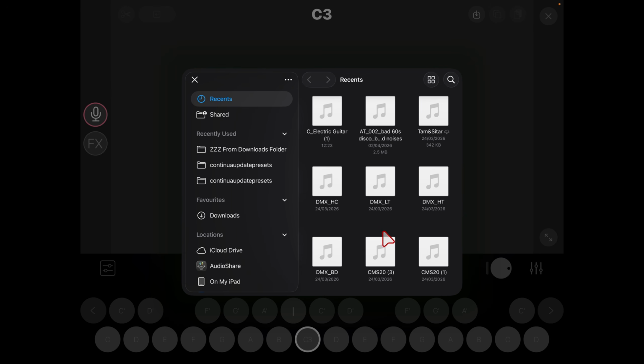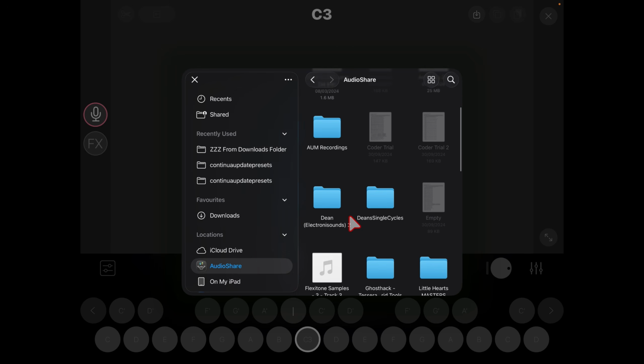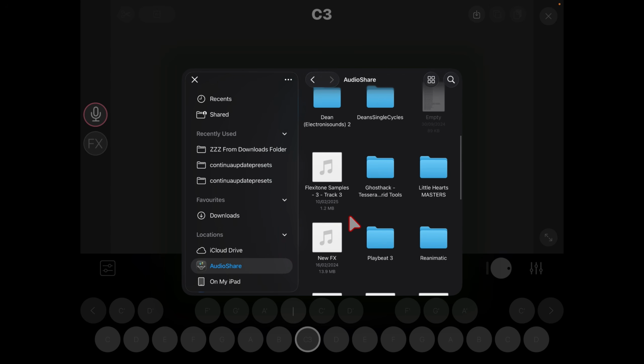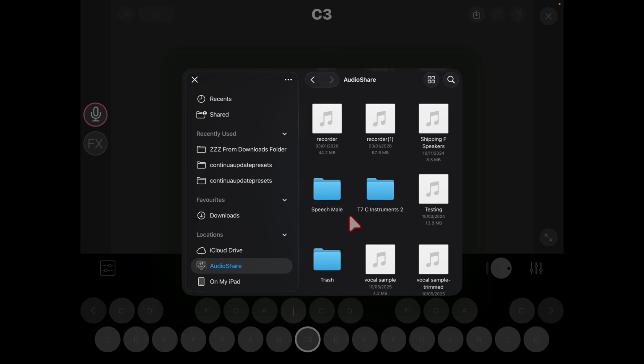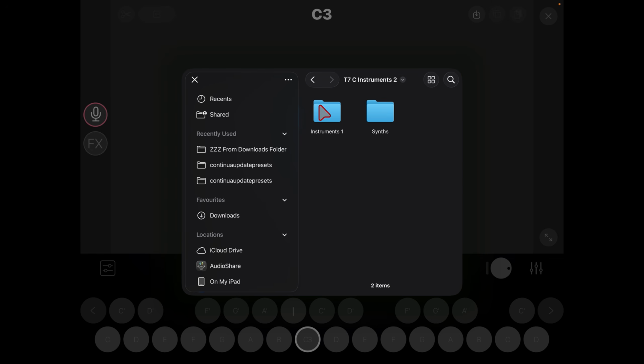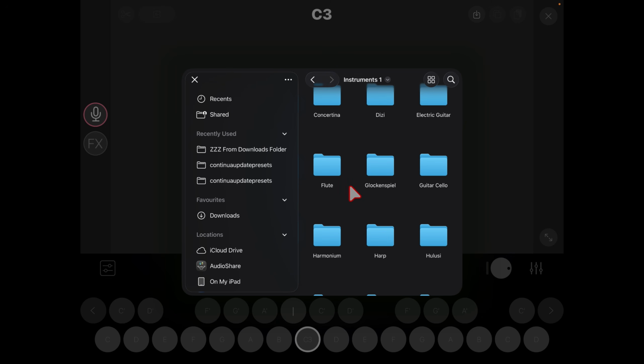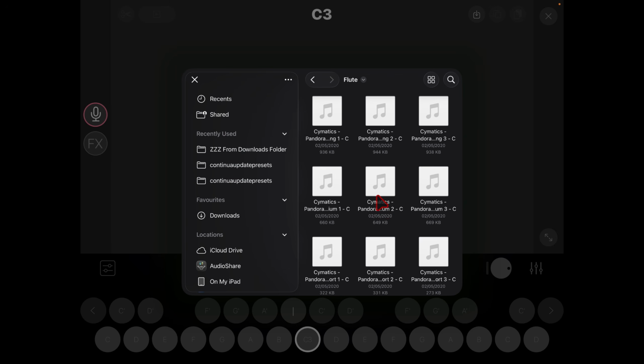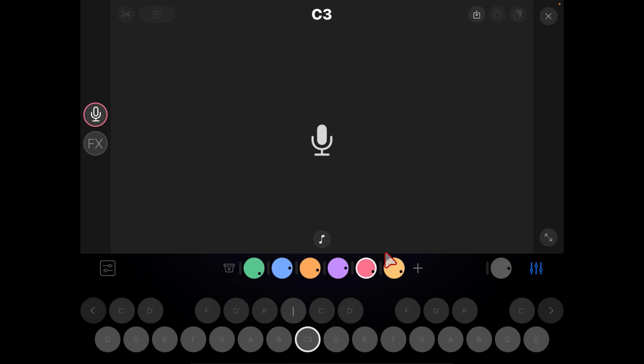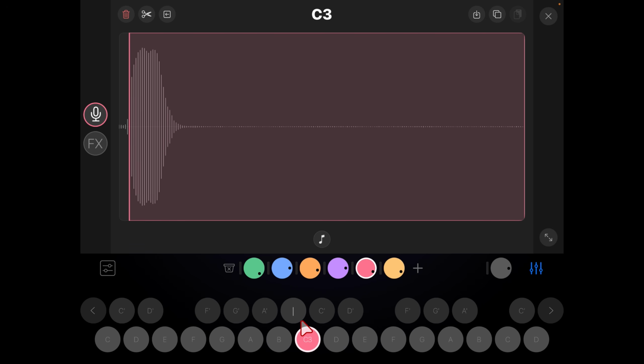So I was playing around with this. I'm going to go to Audioshare. I'm going to go to some sample packs I have. Here we go. We've got these instruments here, and I'm going to go into instrument and choose a flute, right? Okay. I'm just going to pick one of these, and it's now imported this, and this now is this sound here.